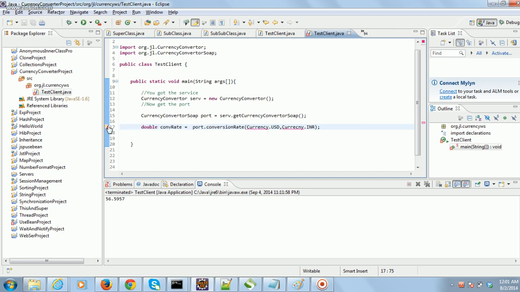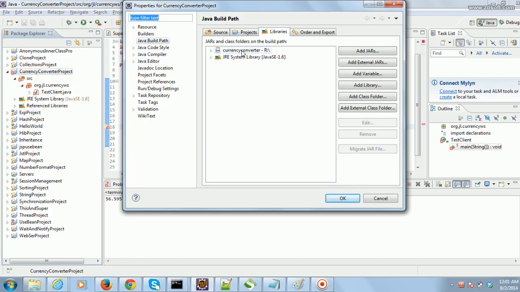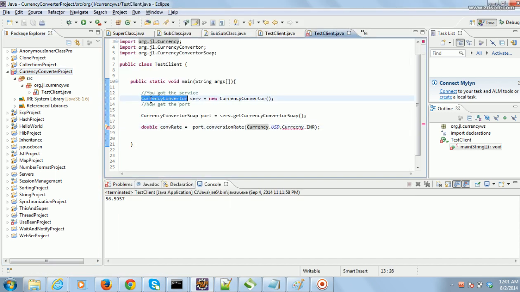Import currency. Hope you understand why I have added the classes in the build path. So this path contains all the classes: currency converter soap, and currency, all these things. So we will print the value.